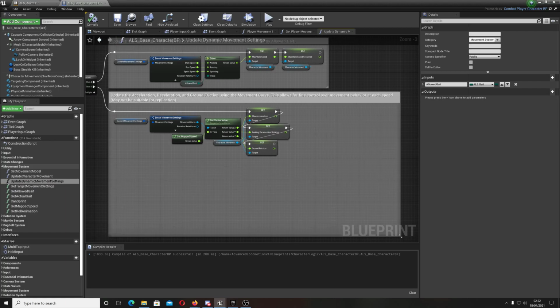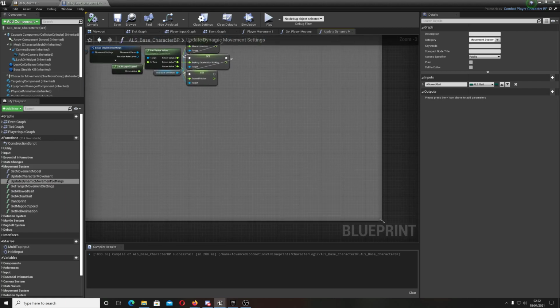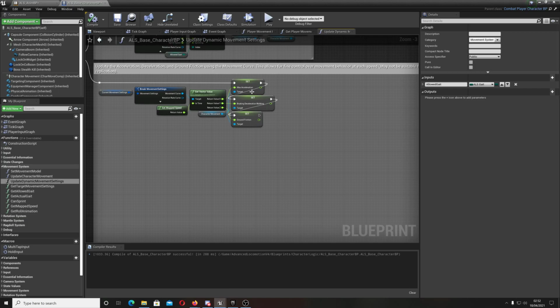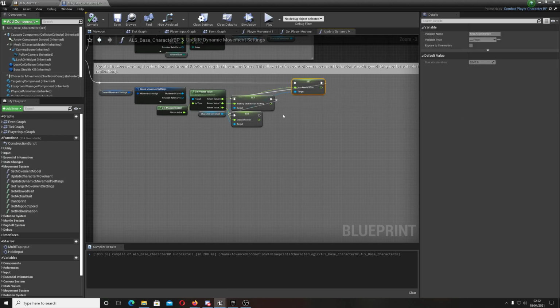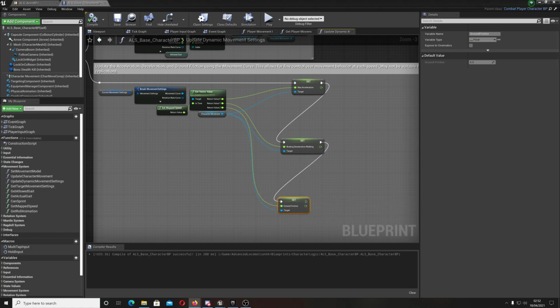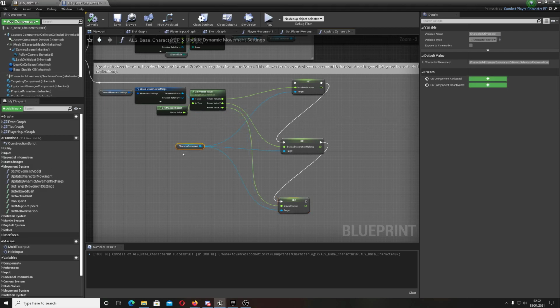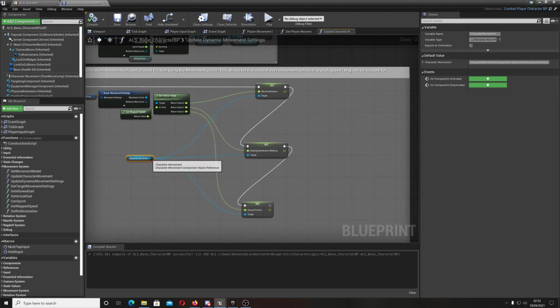What we basically do is we just expand this little bugger. And we'll bring these. You can lay them out any way you like. I'm just doing it this way to remind myself. Then we get the character movement. Then disconnect all of these from that main one.